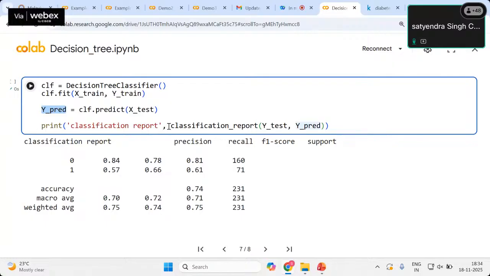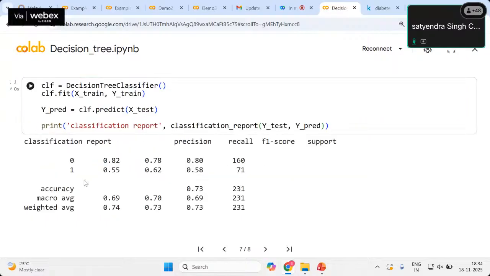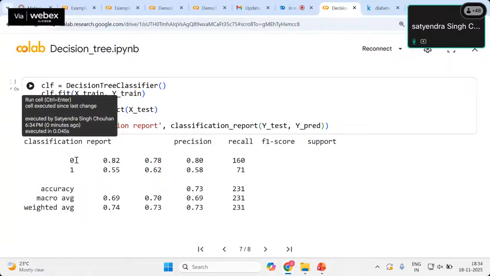So this time we have used the classification report function, and in the classification report we have provided y test and y predicted, the values that the model has predicted. Once you print the classification report, you will see that for the zero class, the precision value is 0.82.